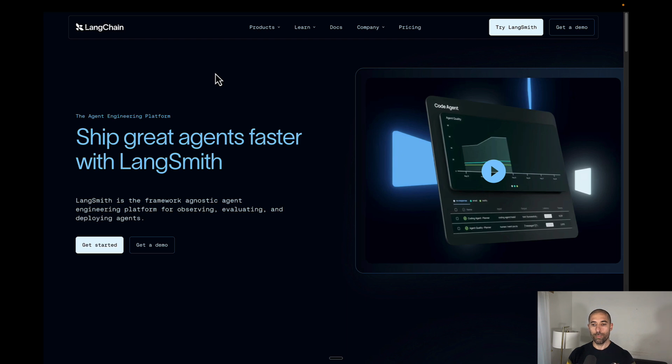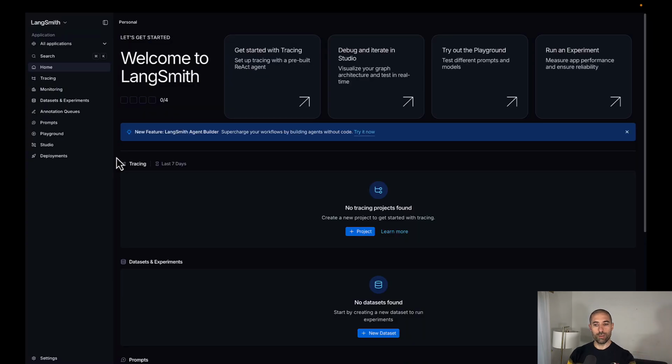And once you're signed up, which you should be able to do for free, LangSmith has a very generous free tier. Once you're signed in, you should see something like this, right? I've started with a fresh account so you don't get confused by anything. And there's two ways that you can interact with the LangSmith platform. You can interact with it through this web application that you see here.